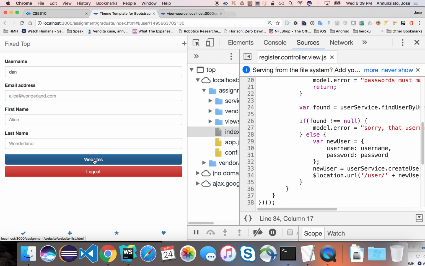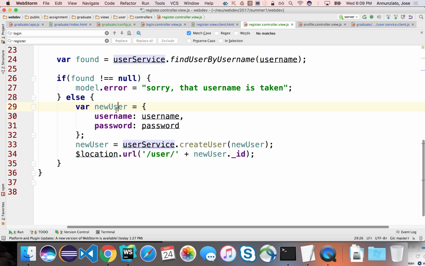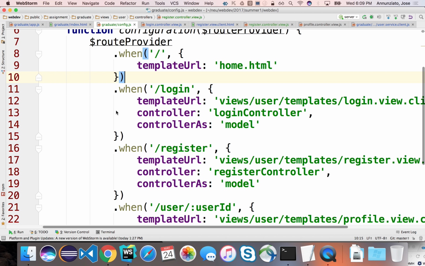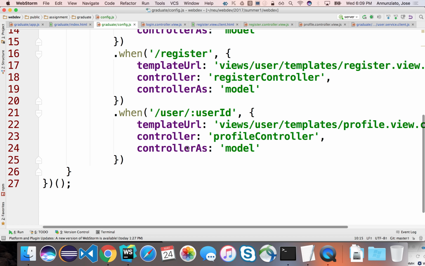So there's a one-to-many relationship here between the user or developer and all the websites associated with that particular developer. Yes? So we'd like to see how we can implement that. Right now, if you click on websites, it just navigates to this website list. So first, let's work on the navigation to this website.